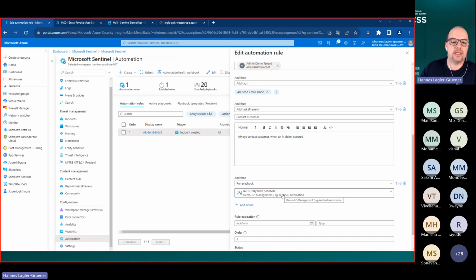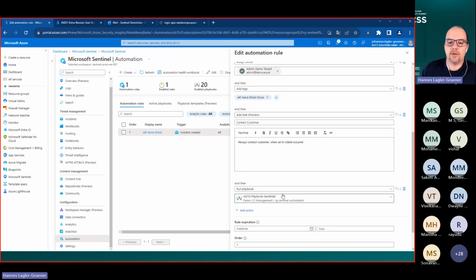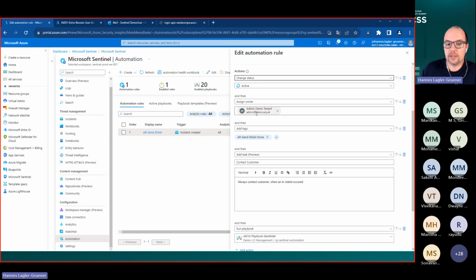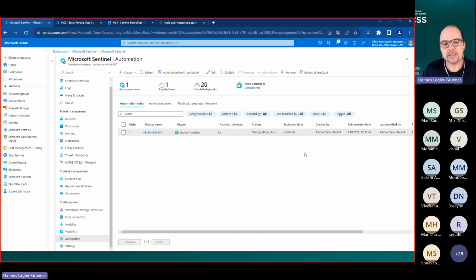Every time a new incident is created, I assign it to an owner, in this case my admin account, change the incident status from new to active, assign a tag, and also add a task, contact customer. For example, you can also bring more tasks into your incident if you want. Okay, this is the ability you have with automation.